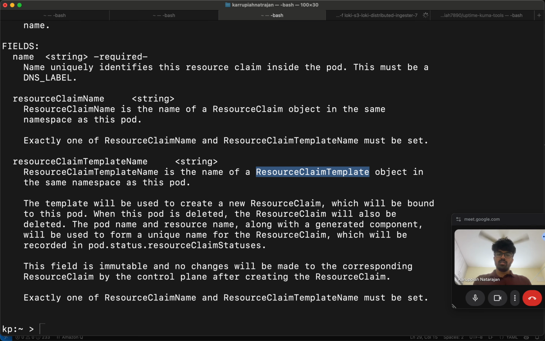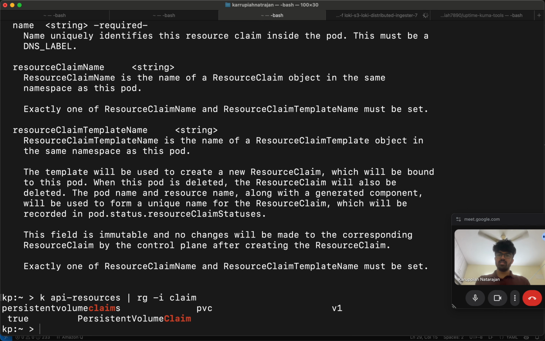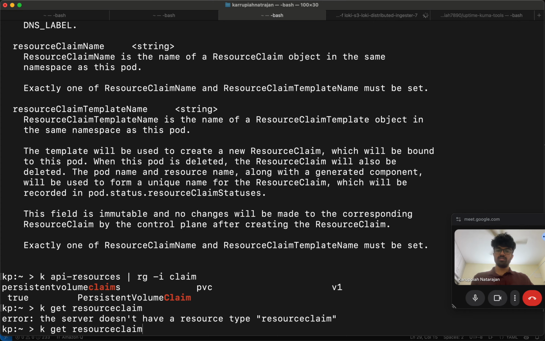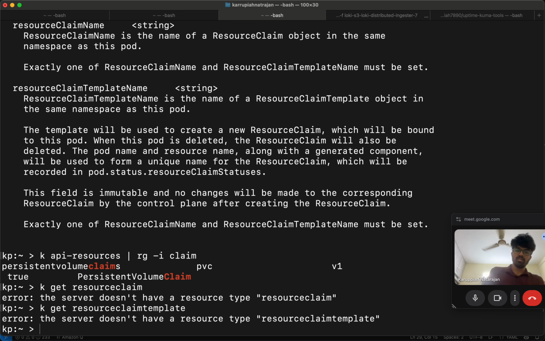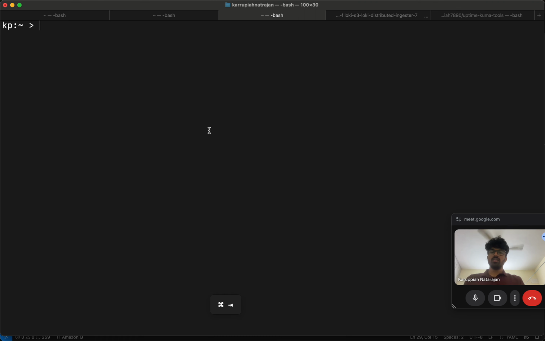Okay. Looks like there is a resource called API resources. Let me just check it out. Claim. There's persistent volume claims. There's nothing called resource claims. I don't know. Resource claim template object in the same namespace as this pod. Okay. Get a resource claim. Yeah, it doesn't have such a resource template. I think it's some extra extension that probably needs to be enabled. Anyways, I'll just check that.